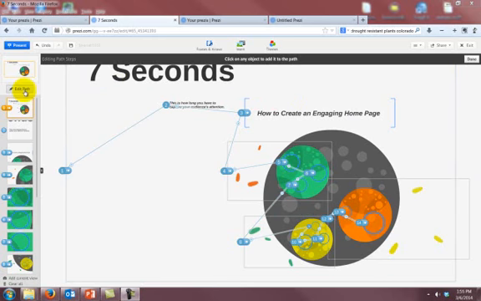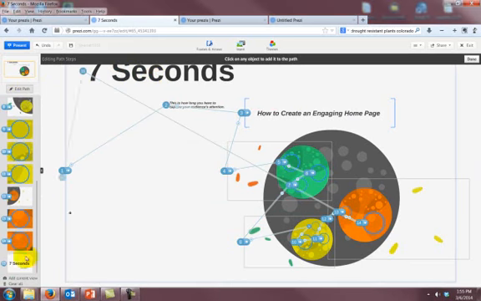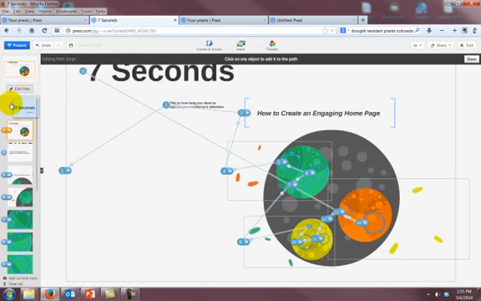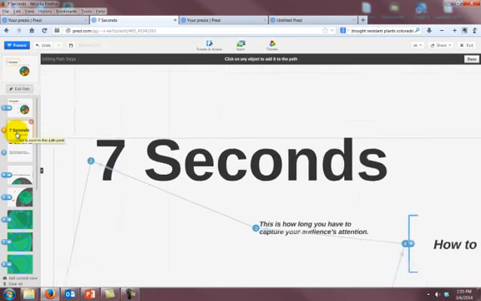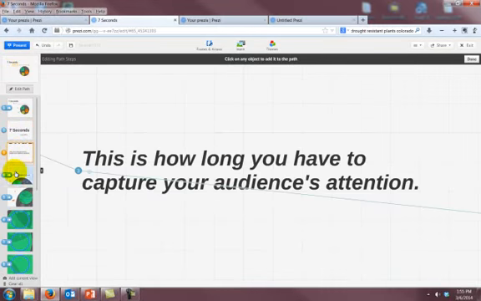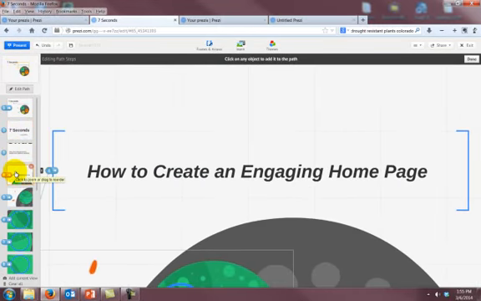So I'm in Edit Path mode. I'm going to click 7 seconds. That goes to the bottom. And I'm going to drag this up as my second slide. So here is our motion path thus far. Our opening shot, our second shot, our third shot, and our fourth shot.